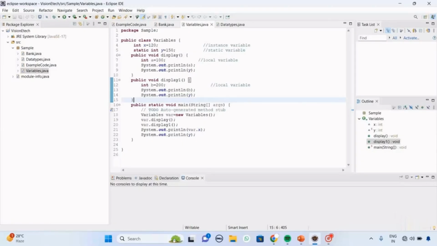In the previous session, we had discussed variables and data types, right? Just recall what are variables and what are data types. A variable is a container to store elements. See here, there are three types of variables: instance variable, static variable, and local variable.